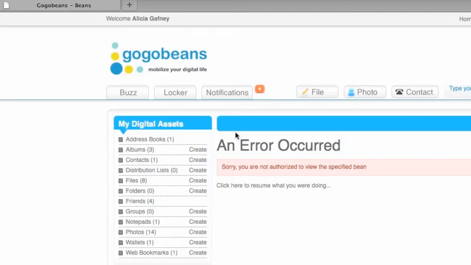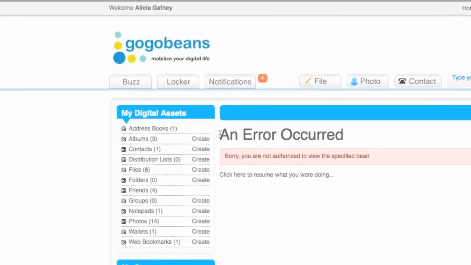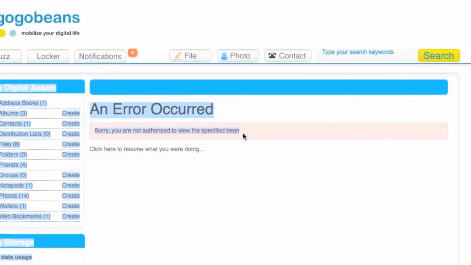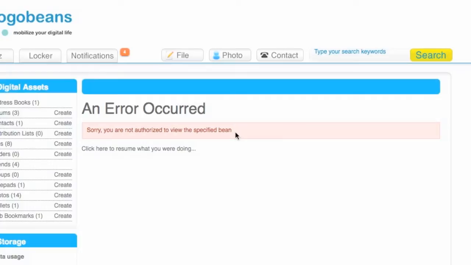We'll click and select the bean. And you'll notice that an error says, sorry, you're not authorized to view this bean. And that's the privacy and security aspect of the GoGoBeans technology.